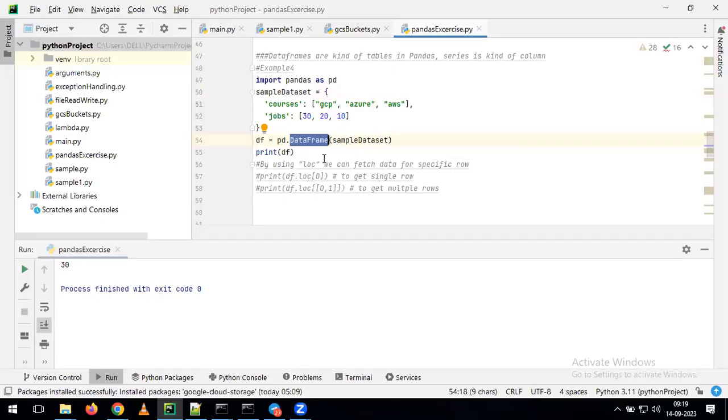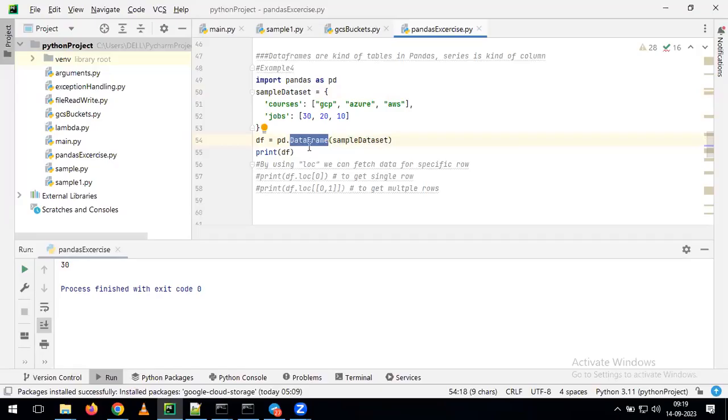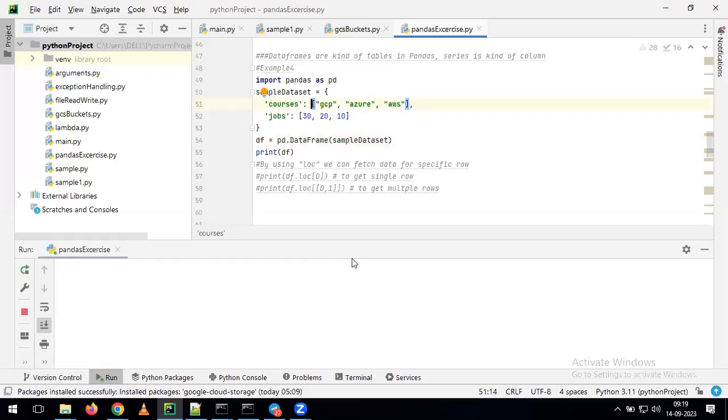What is the meaning of data frame, which we already discussed? It's nothing but our table. A table is a 2D representation of the data, or a collection of rows and columns. Now here in this example, I am creating a data frame, and we are giving the dictionary as an input. With that, we are creating the data frame. I'm going to run this. Now see what's happening. We are getting the data in tabular format.